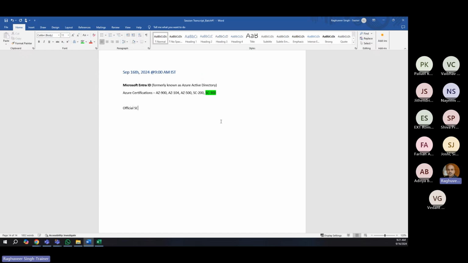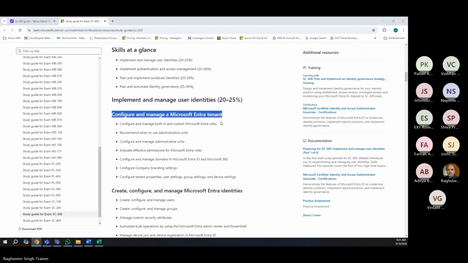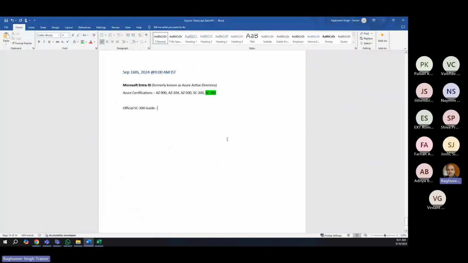Official SC300 guide. Let me put that guide into the transcript. Official SC300 labs. Now, these official SC300 labs are simulated environments.